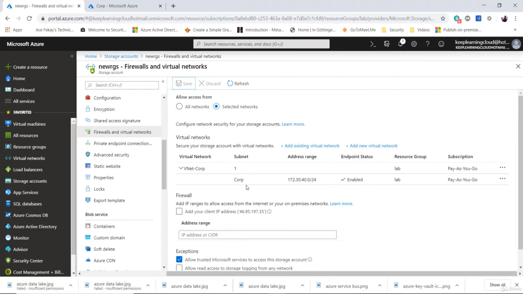Now, based on this configuration at the VNet and also at the storage account level, we have restricted the communication between these two. So now the virtual machines that are hosted inside the subnet called Corp will be able to access the data inside the storage account.